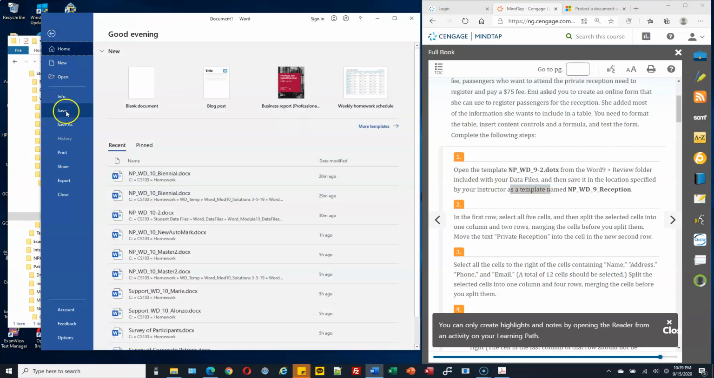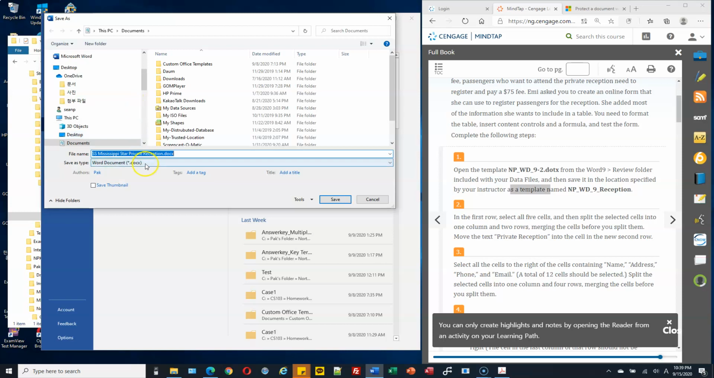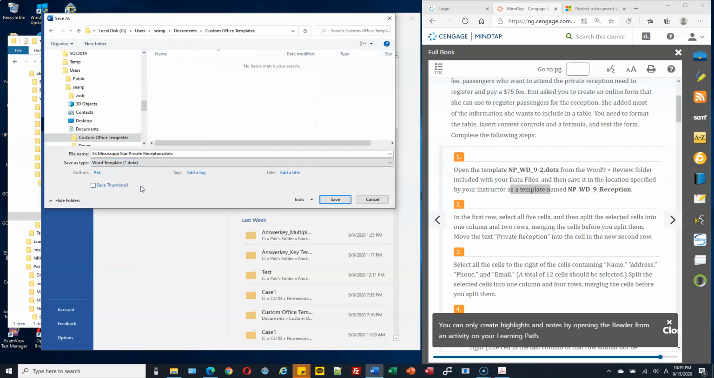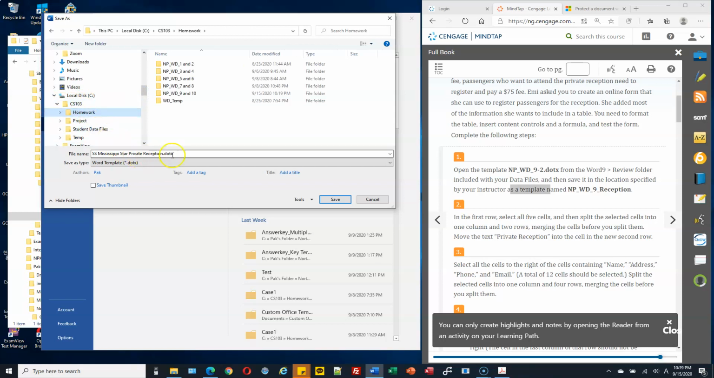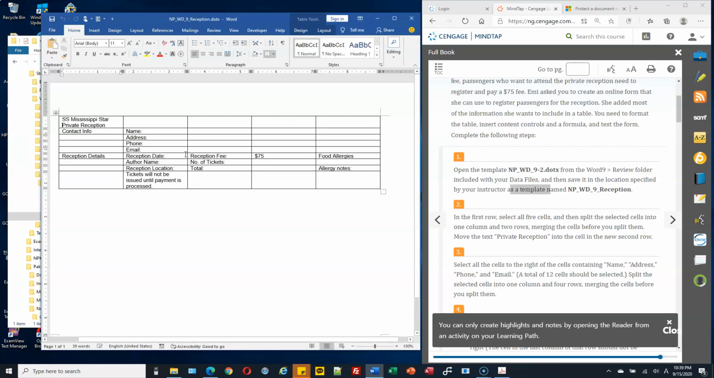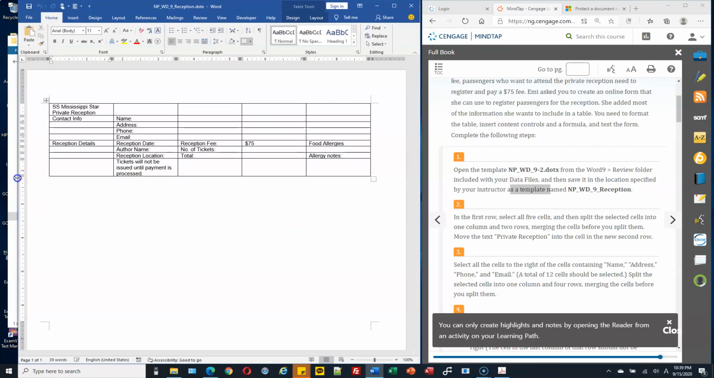Go to the File tab, Save As, this PC, and then change the type. Save as will be DOTX, Word template. And then select your working folder. The file name is np_wd_9_reception. Make sure that the file extension is DOTX. This is a template file.